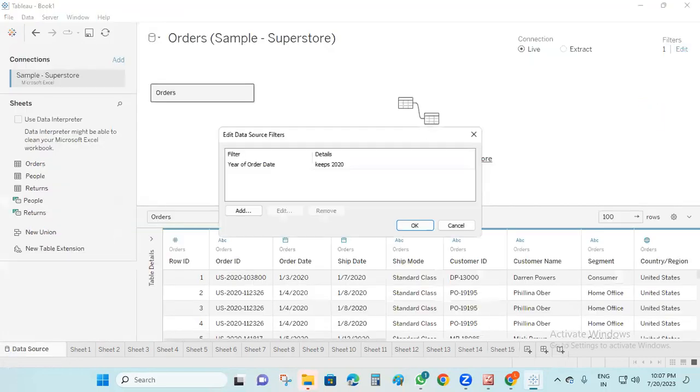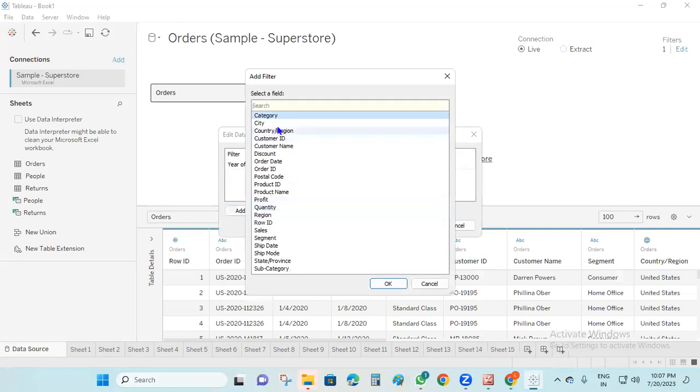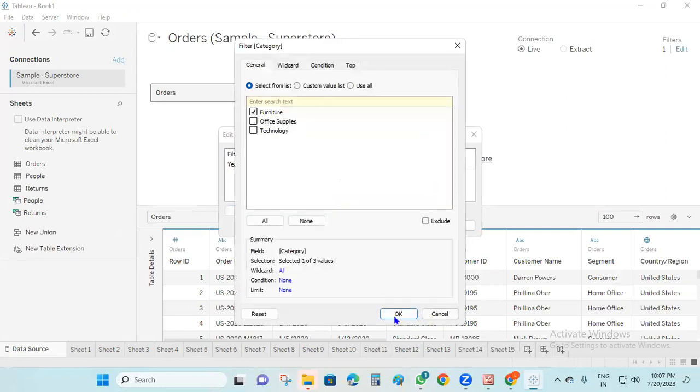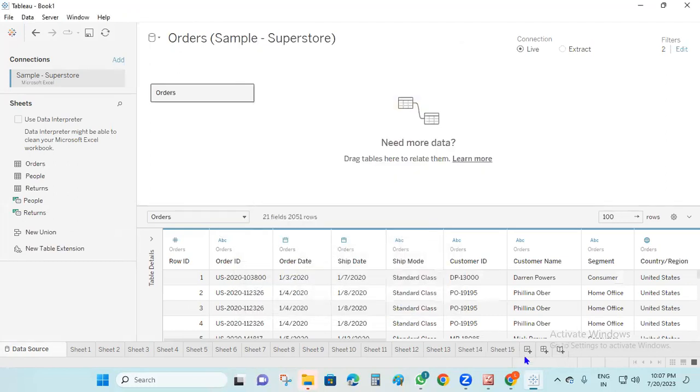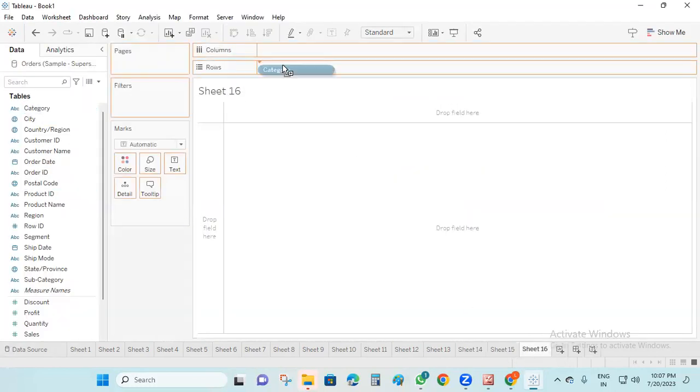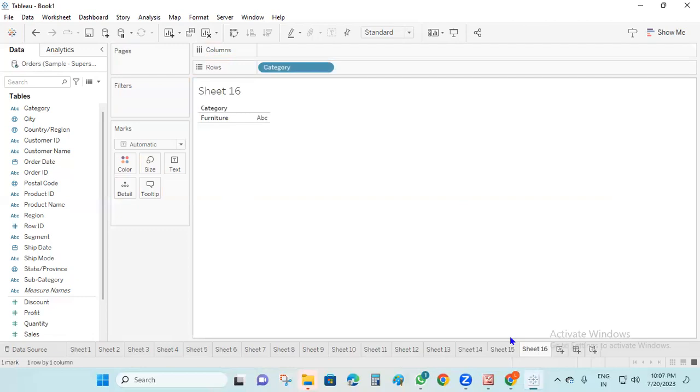Now I'm going to edit the filter. Now I'm going to add a filter. Now I'm going to category. Okay. I'm selecting furniture. Apply. Now I'm going to drag and drop category here. This is permanent. Before it showed the 3. Now it will show the data field 1. That is called the data source level filter.